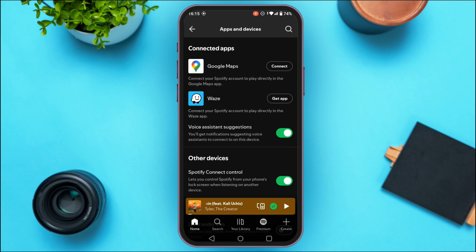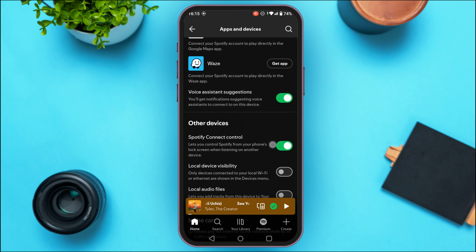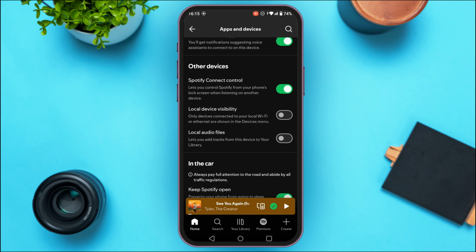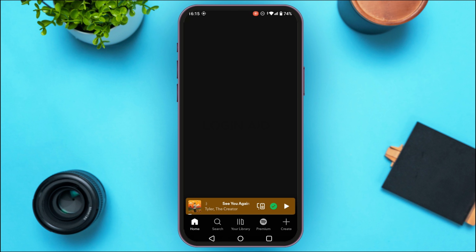Now after you do that, you'll be led to the apps and devices interface. Simply scroll down. Now in the section for other devices, right over here, you'll be able to find this option for local audio files. If you toggle it on, it will allow you to add tracks from this device to your library. Simply toggle this button on. Now after you do that, what you have to do is go back. The changes will be saved.